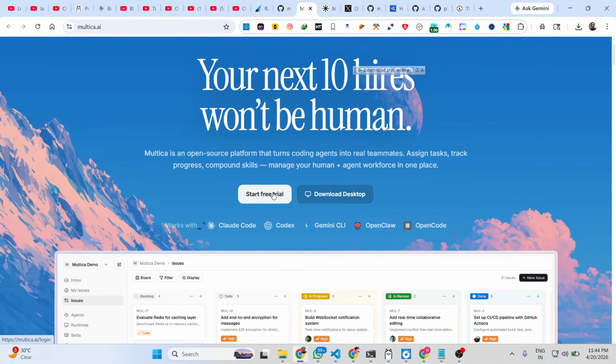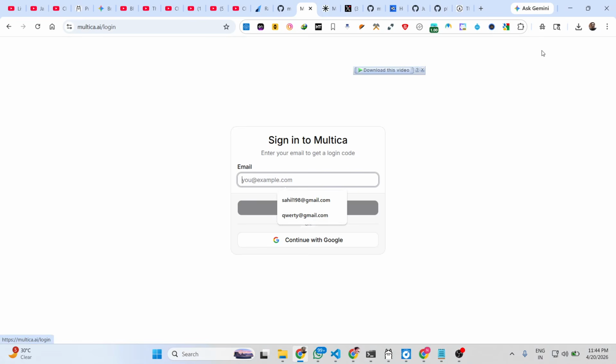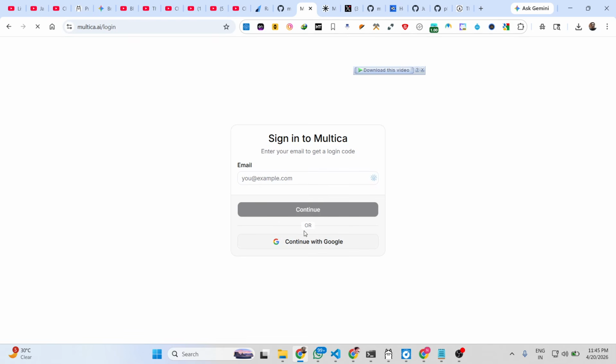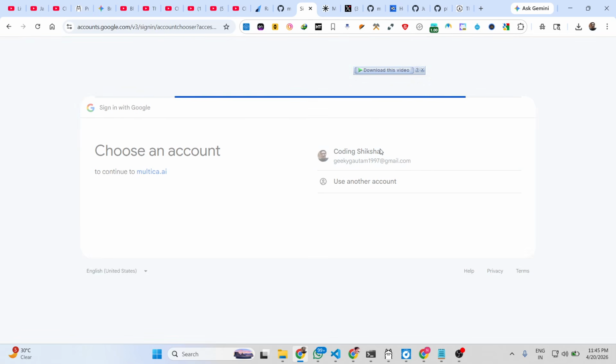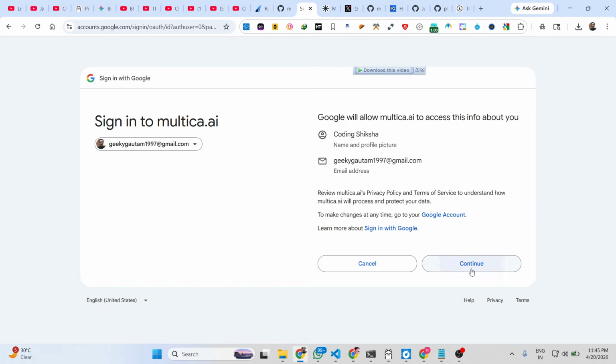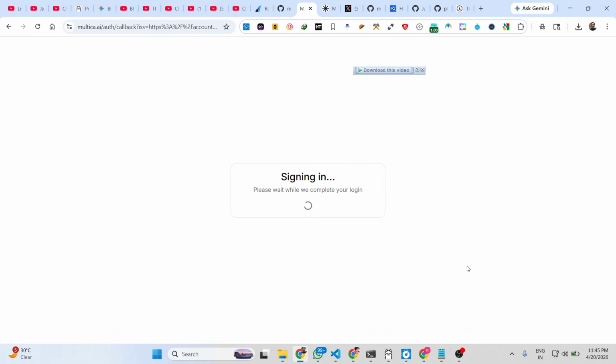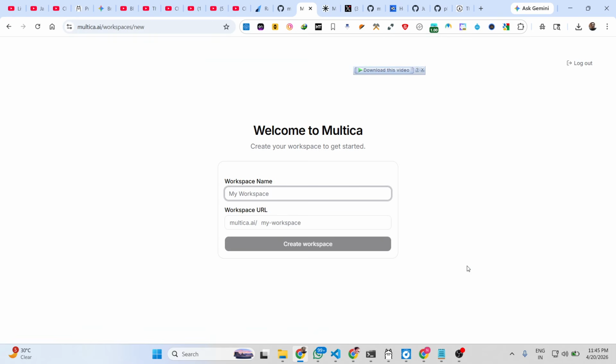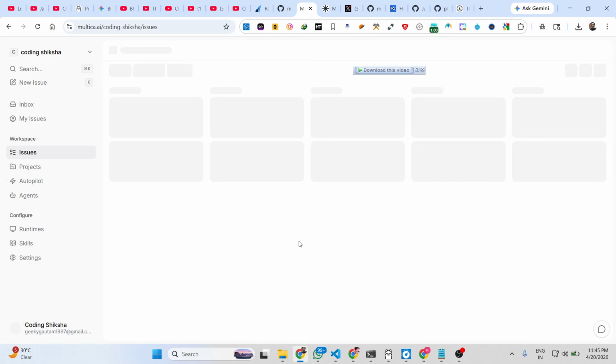First of all, to start the trial, you can continue with your Google account. Simply download the desktop version. It is completely free. I personally tried this, and it's very good for making full stack coding applications. First of all, set up your workspace. Just click on create workspace.